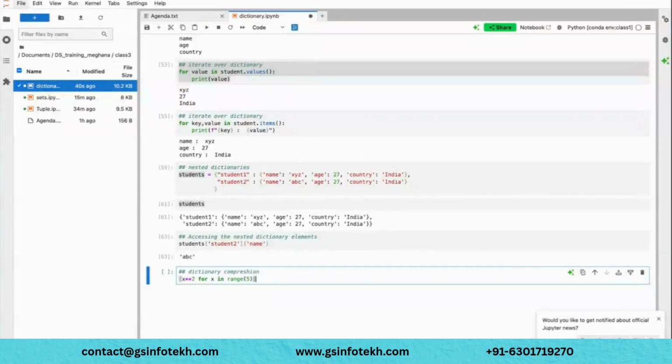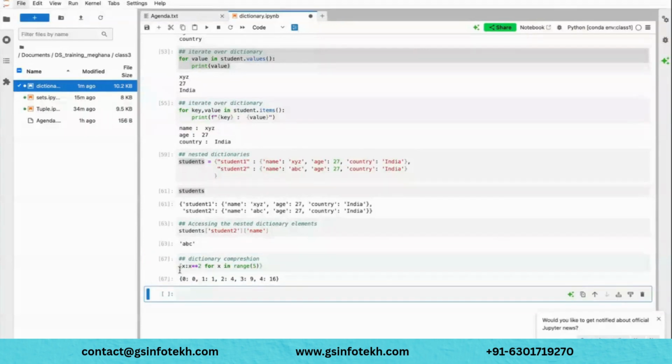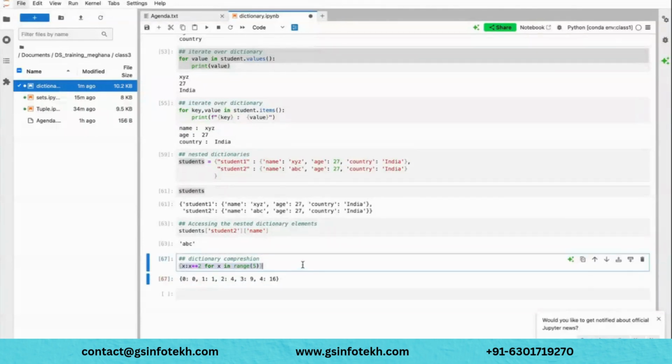This is my list, correct? But for a dictionary, you mandatorily need some kind of key-value pair. So I'm creating a key with the x value, and the corresponding value is nothing but its power. So now I can create it like this. This is the way of writing dictionary comprehensions.